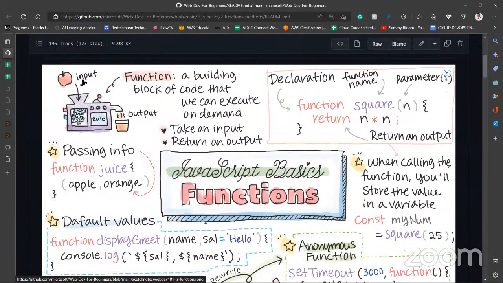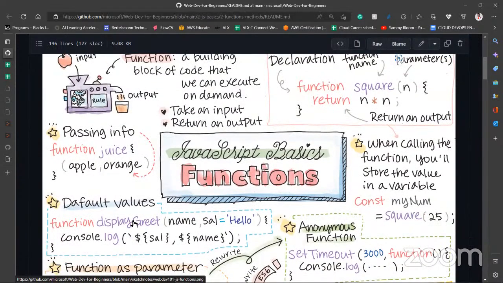Okay, so a function basically can take an input and gives you an output. So you can pass information into a function and they are called parameters. We'll look at more of them inside. But this picture gives you the overview of functions.